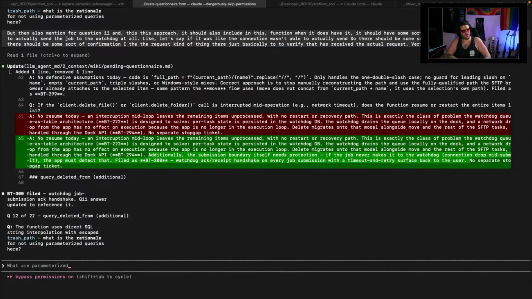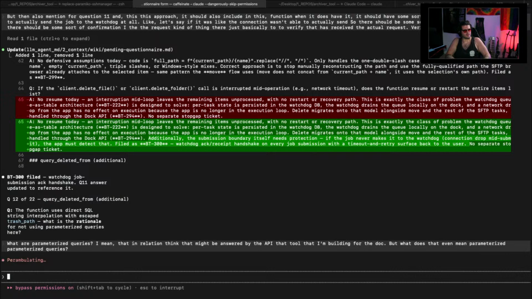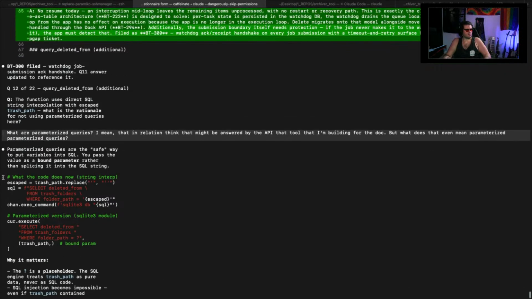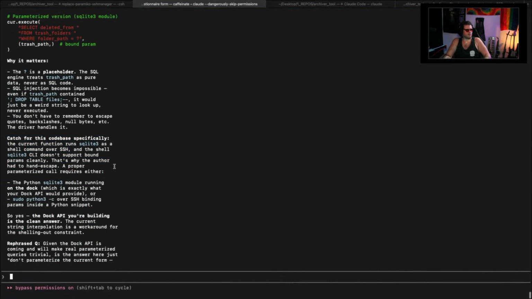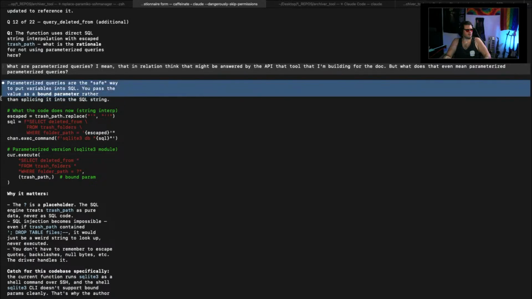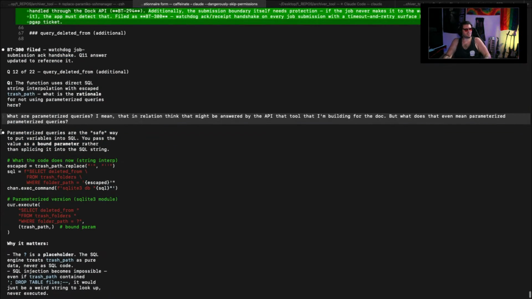What are parameterized queries? Is that in relation? I think that might be answered by the API tool that I'm building for the doc. But what does that even mean, parameterized queries? I see. So by placing it as a parameter, like a variable that is fillable by a parameter. I see.